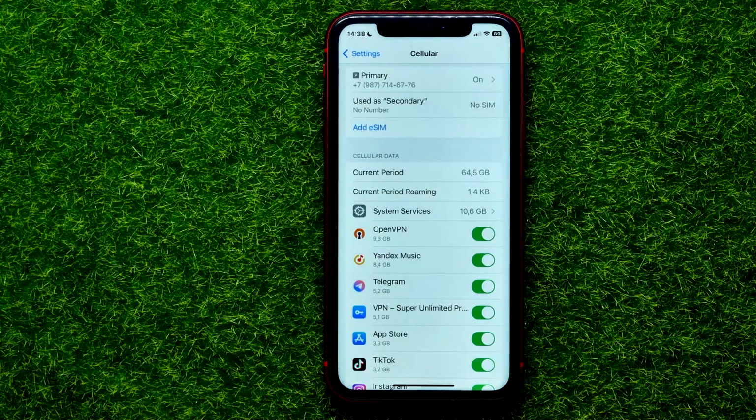using the mobile internet. Be sure to watch the video to the very end so you don't make any mistakes.